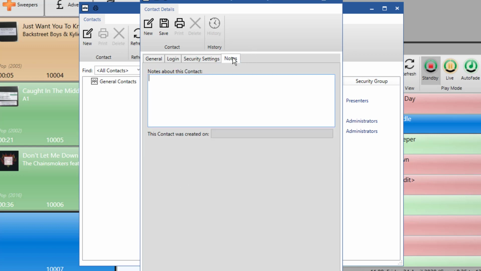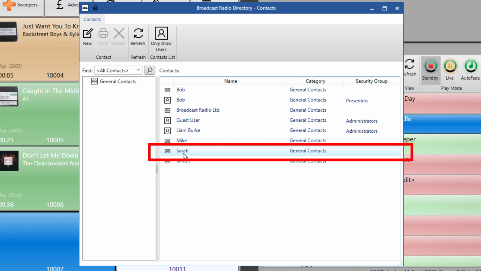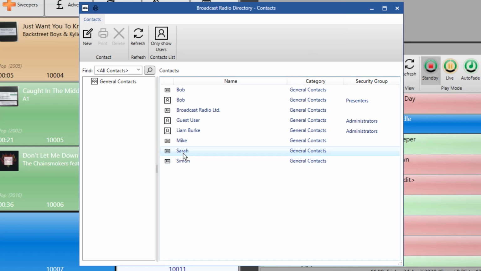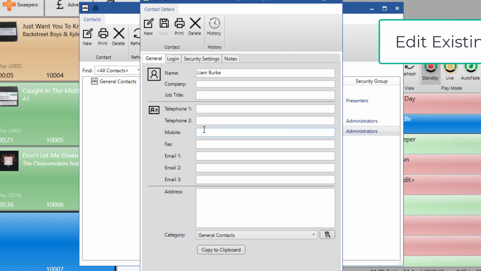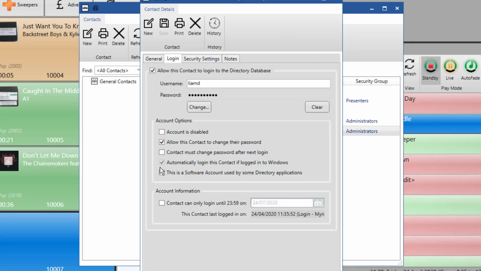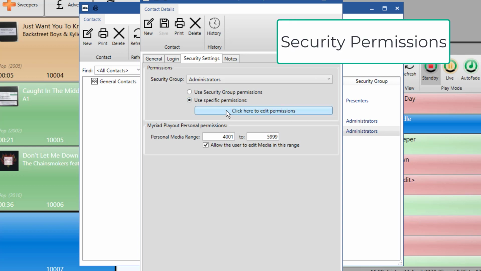Finally, we could add some notes if we wished. Click on Save, and Sarah is now added to our contacts. While we're here, let's have a quick look at an existing contact. If I click on my name, you can see here are my contact details. And in my case, I am part of the administrator group, but I'm actually using specific permissions rather than the permissions from the group. So let's have a look at what these permissions are. Click here to edit the permissions.